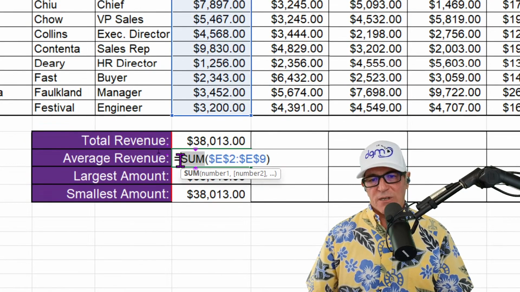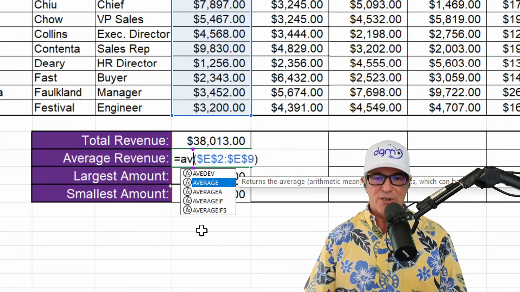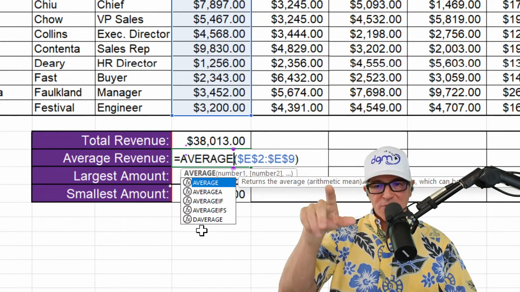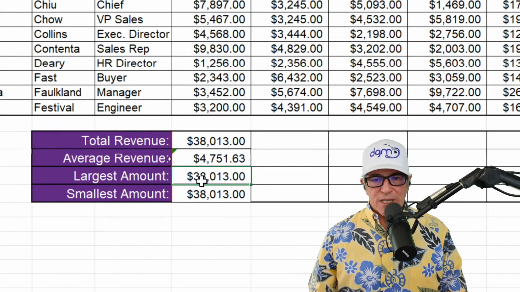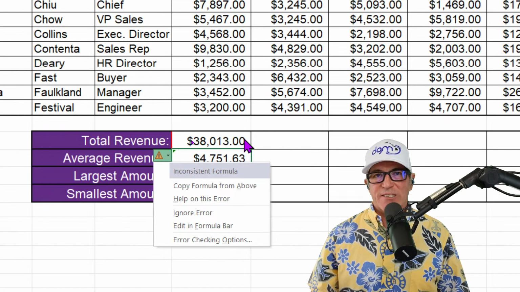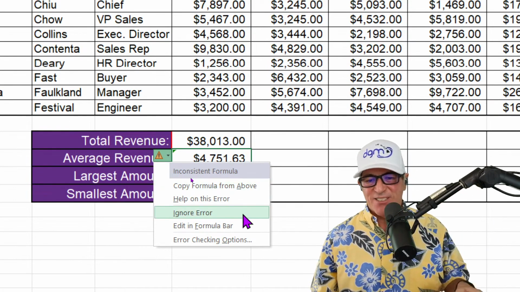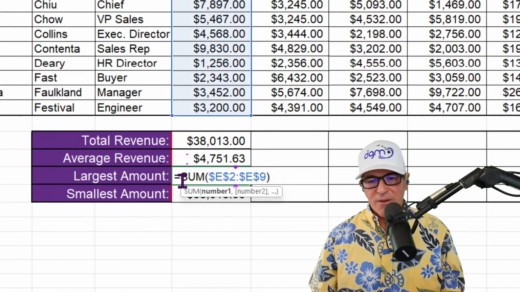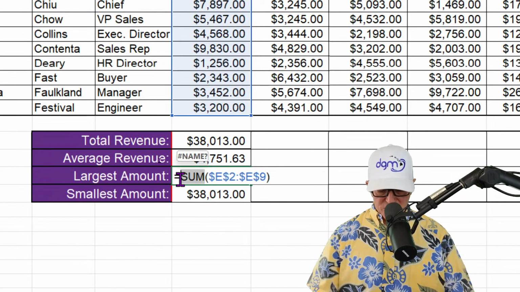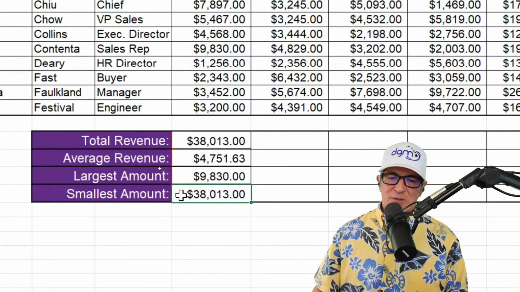Well, right here. I double click and I'm just going to type AV. There's my average. Press the arrow down to it, and I'm going to tab to select it. Press it. There it is. Now you're going to get this little error that Excel's going to say, hey, that formula is not consistent with the one that's above it. It's okay in this case. So we can just ignore that error. And here, this is the largest amount. So for the largest amount, I'm going to want to use the MAX. Boom. Enter. And then for the smallest amount, what do you think it is?